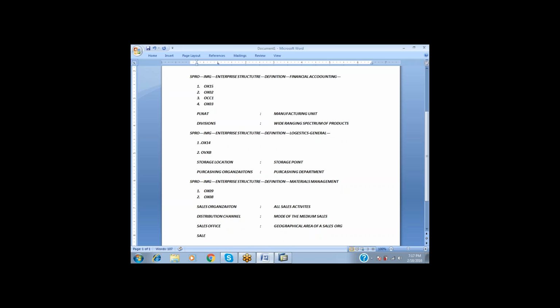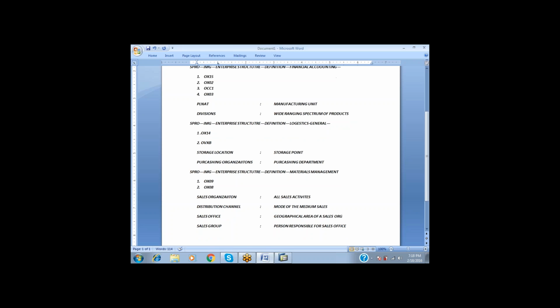And the last one is sales group. So what would the sales group be? It is nothing but the person who is responsible for the sales office. And for this, the first one, what is the transaction code?